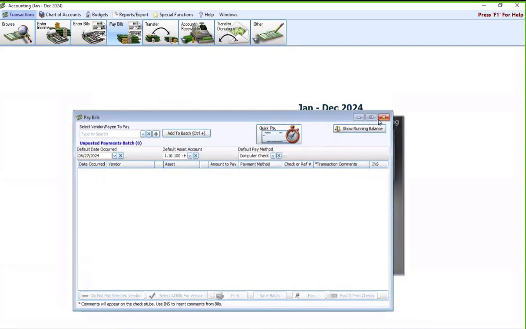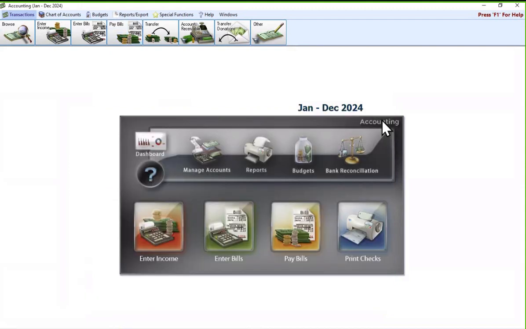Okay, so option number 2 is that we get a lot of calls from folks in churches going, well, I want to be able to record the bill and the payment for where the vendor, where the credit card was used, okay? And there's really one and only one method of being able to do that, okay? And that is to set up an asset account for your credit card, okay?